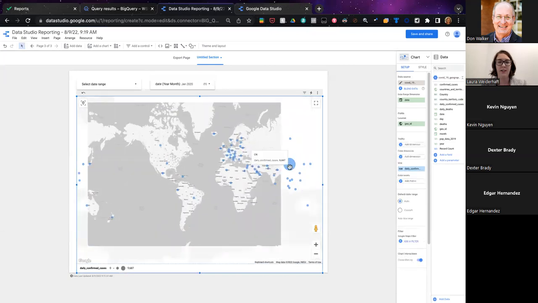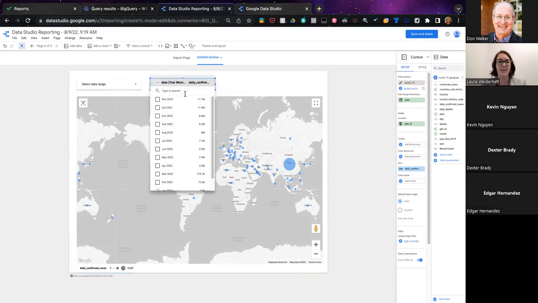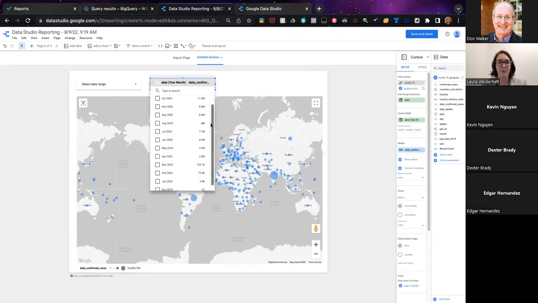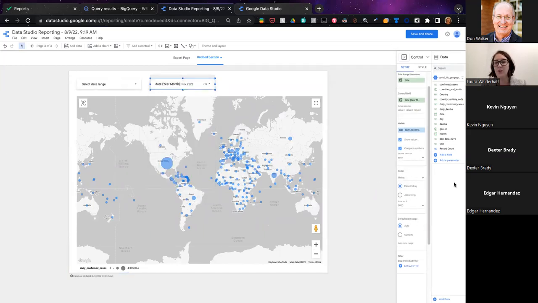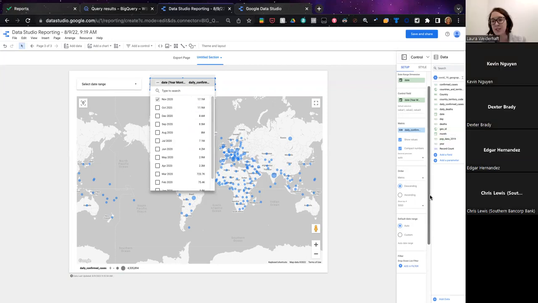So we could zoom out and see early in the pandemic, China had the most confirmed cases, and then in the most recent month, we also need to sort. You can also sort any of your metrics. So you can put metrics in your controls too. This gives the viewer, maybe if we're doing a sales drop-down, the ability to see the most impactful dimensions first.